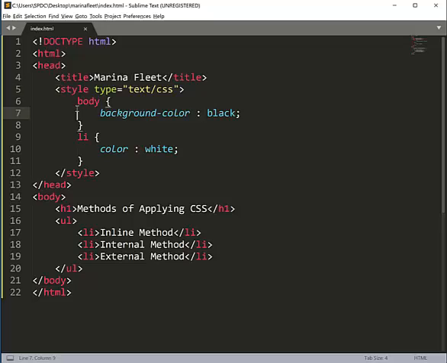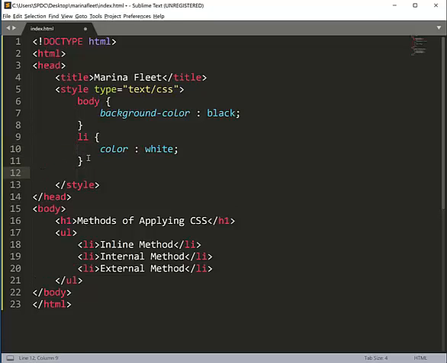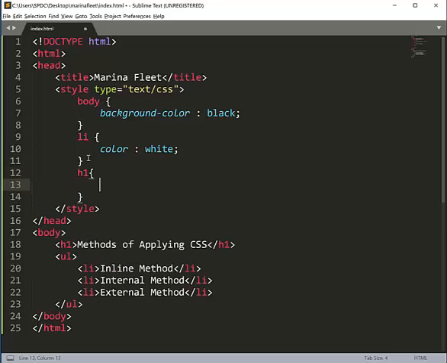So I can have as many CSS definitions as possible in my internal method. You can see I already have two definitions, one for the body tag, one for the li tag. I can as well add another one for my h1. I can see my h1 is no longer visible since the color is the same as the background color. Of course, it makes sense to disappear, right?